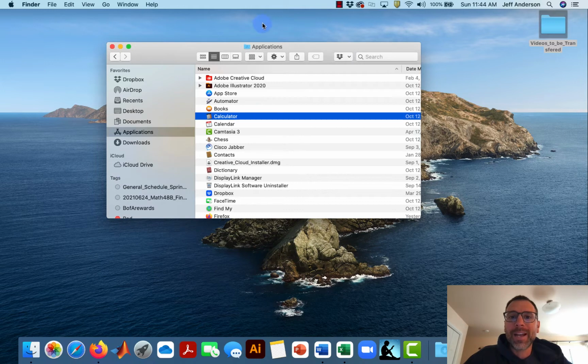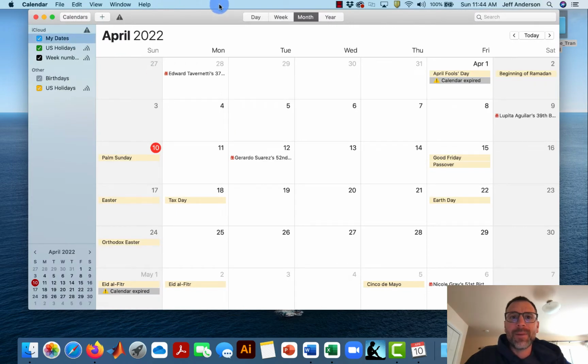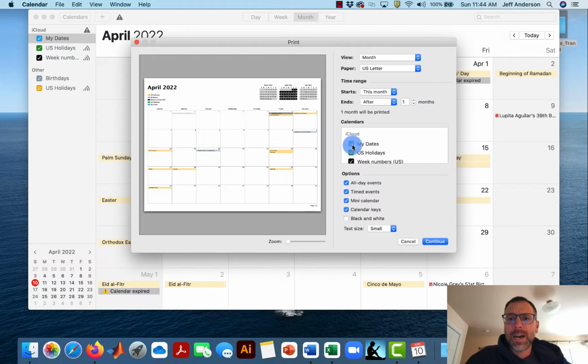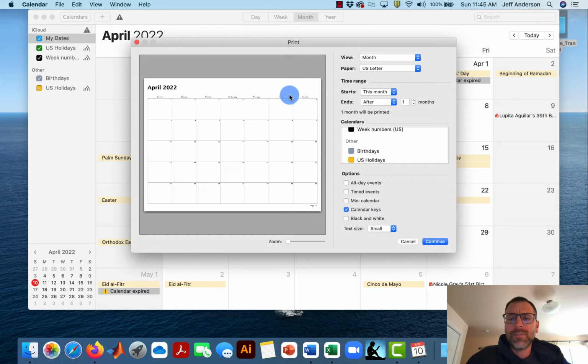So here in a Mac, I go to Applications, which is over here, and then I click on Calendar. If I open that, I can actually go up to the File and then down to Print. Here, I actually don't like to include any dates, and this includes birthdays and holidays. And then to be honest with you, I like these to be completely clean. I don't even like the upper version here, and I don't need the calendar keys also.